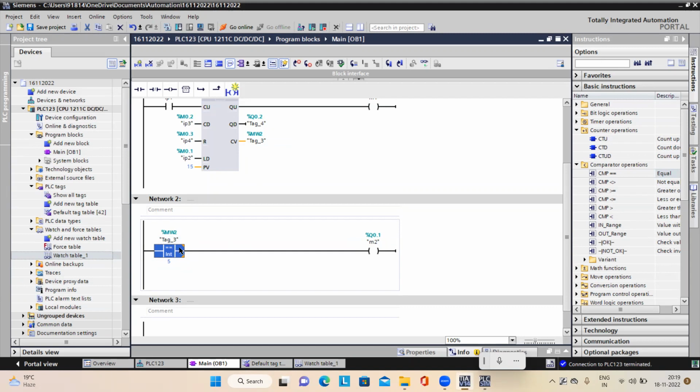If you want to change the comparator type, at the top corner you can see a green triangle. From there, you can select the type of comparator using a symbol. Below is shown the data type, like integer, double integer, real, whichever data type you want to compare. So in a single block itself, it has given the option to select the comparator type and the data type.